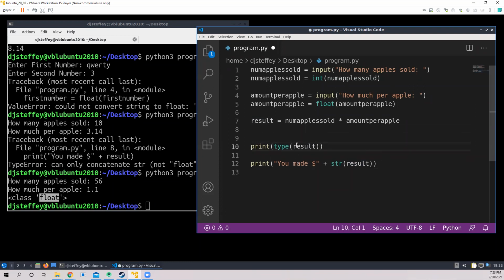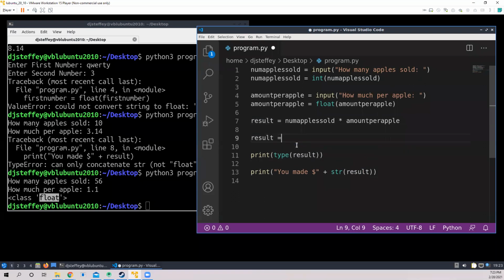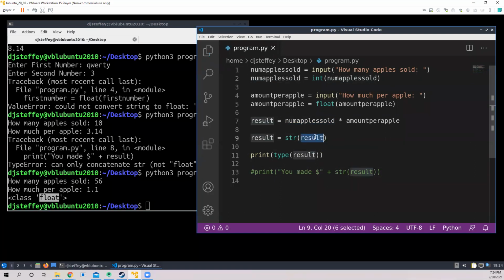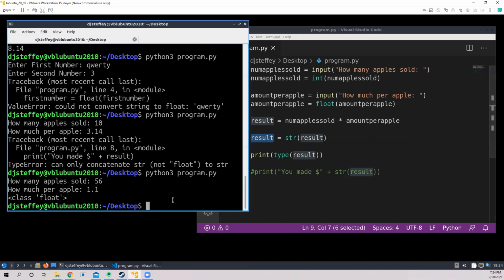So let's put it up a little bit higher. We'll take the result equals string of result. Comment that out for right now. Okay, so result is a float because it was a number. Actually, because right here, we did the type of and saw it was a float. Now we're going to take this float, convert it to a string, and store it there. So result should now be a string again. Let's run that.